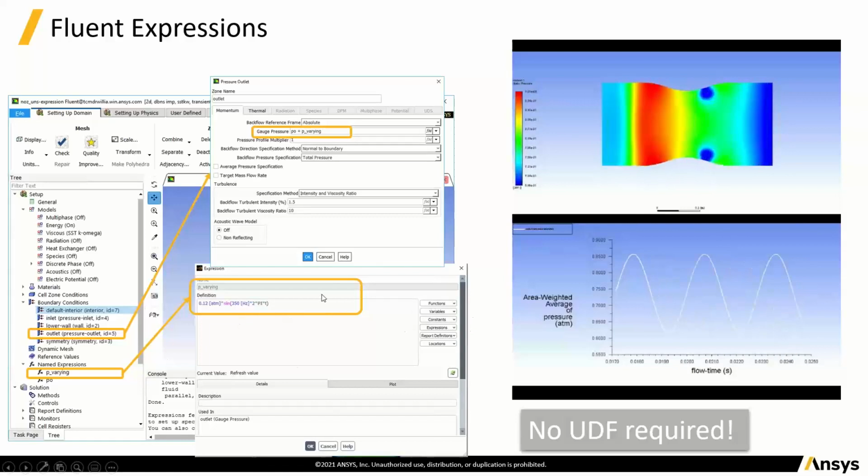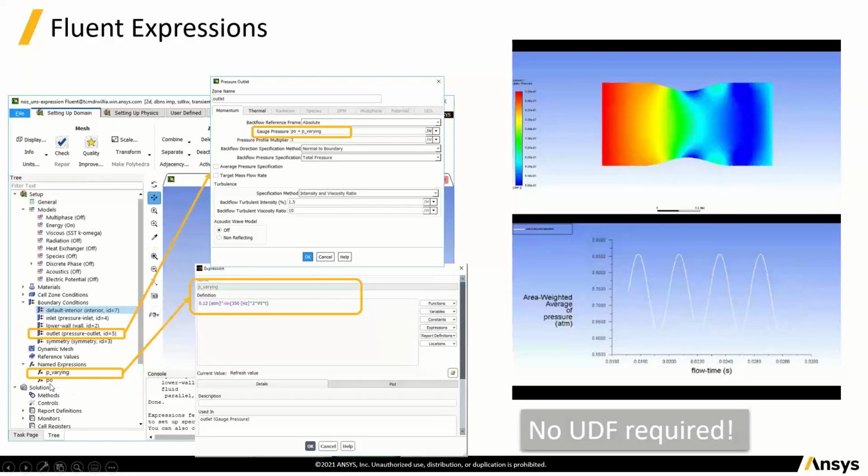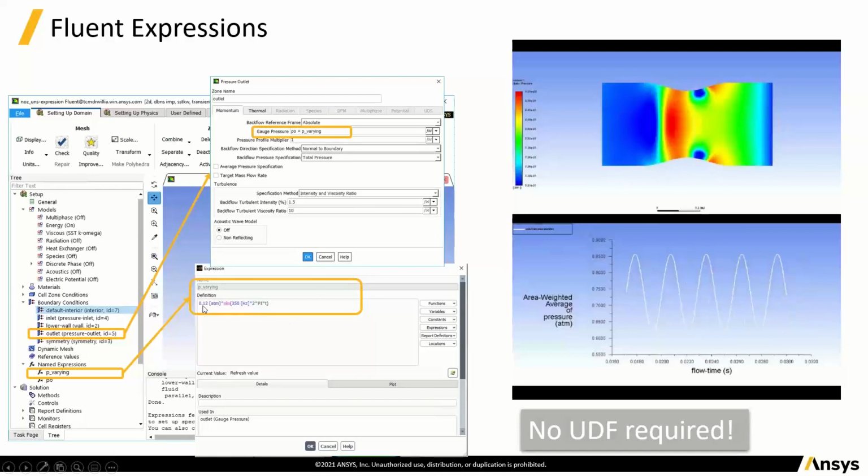Now, what happens if we do this within Ansys Fluent now with expressions? Well, we can make a couple of expressions here. P0 is our constant. Here is our varying expression for the pressure. We can stick it into our entry in the panel here. We get a little f of x show up. Now we're using it. And we've already run. So this has all been done without a UDF.